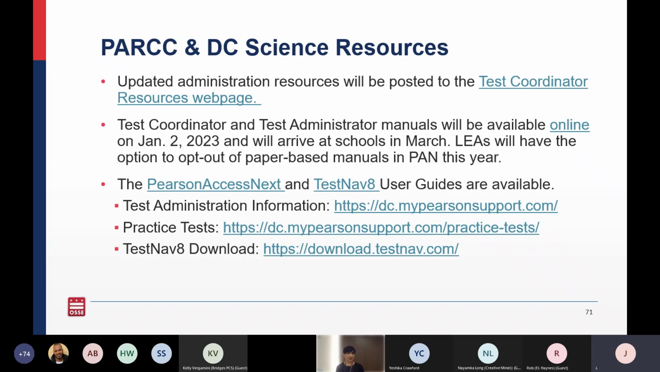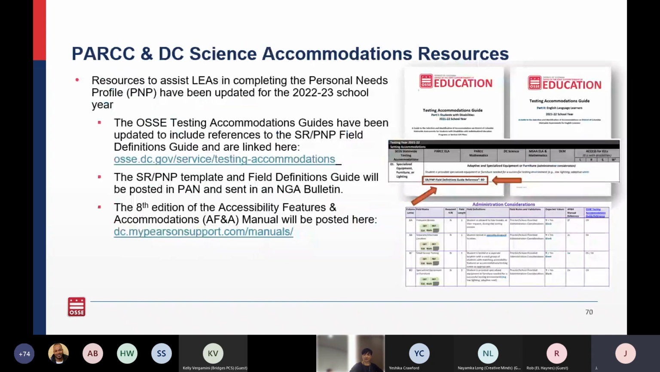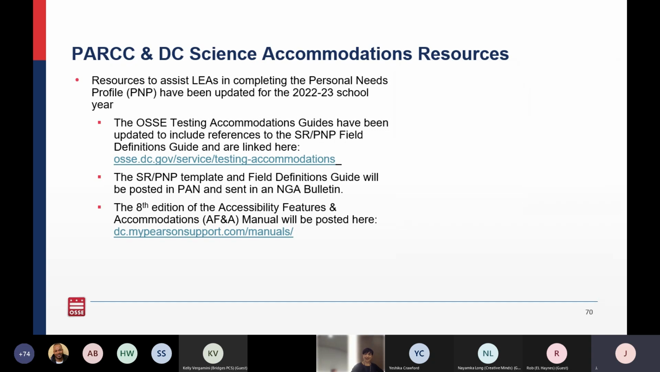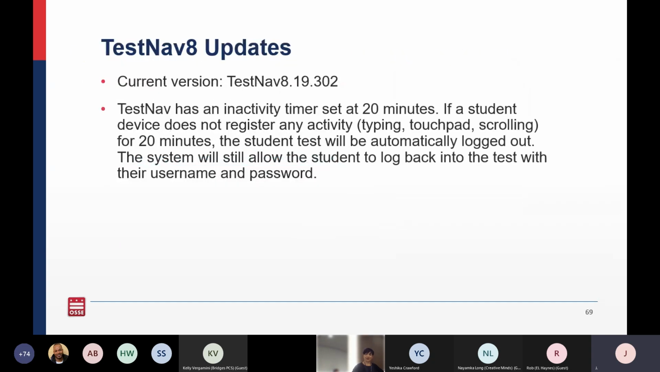Any questions? There are a couple of questions in the chat, Rachel. Okay, I'll start with the shorter one first. There was a request to show the current version of TestNav again. The current version is 8.19.302. That has been answered in the chat, but if you want to go all the way back to that slide, you can do that as well. It'll happen. Go through all the clicks. There it is.